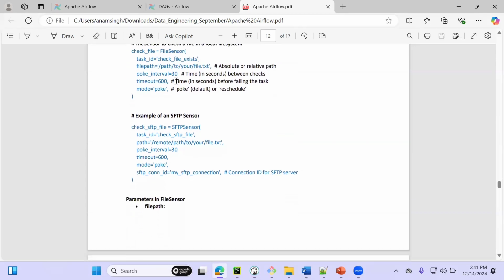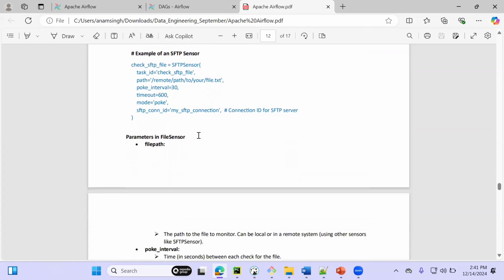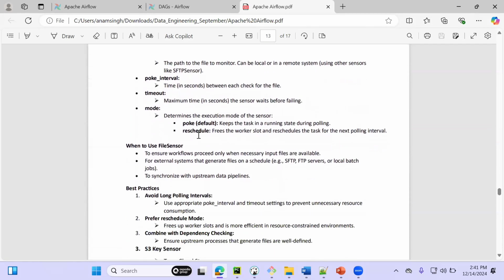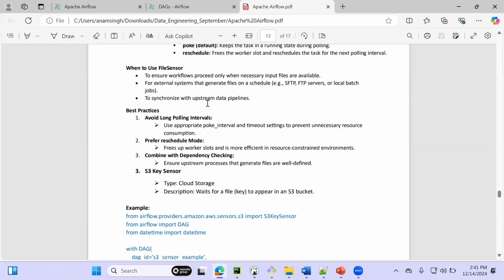Here the mode is poke, which means it can either be rescheduled or poked, and poke is the default. Then you also have the SFTP sensor, which monitors the SFTP location. It makes sure the file is available, the same as the file sensor, and once that is available, only then will the job start running. Then you have the choice of when to use the file sensor and when not to use it.